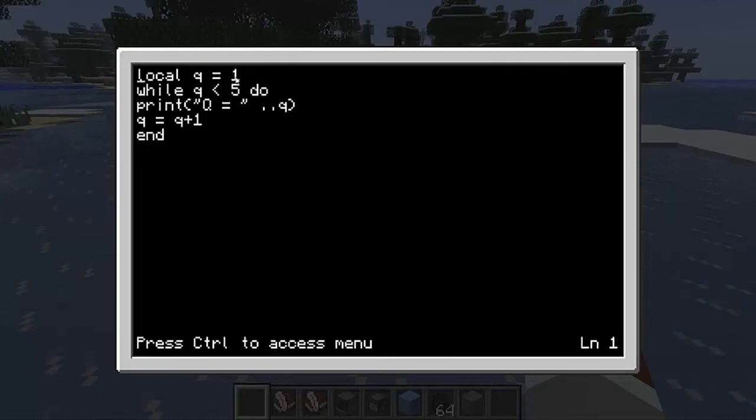Now with this, at the moment Q is up to 1. It says 5. It has to be less than 5 in order to work. This little command here is adding 1 each time to the q. First it started with 1, then 2, then 3, then 4, but it stopped at 5 because 5 isn't less than 5.